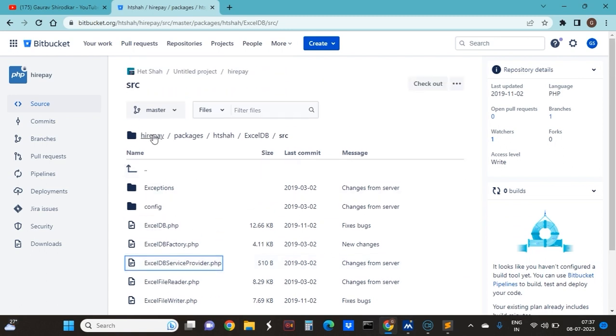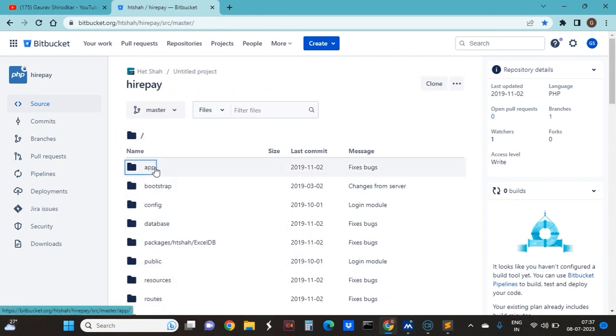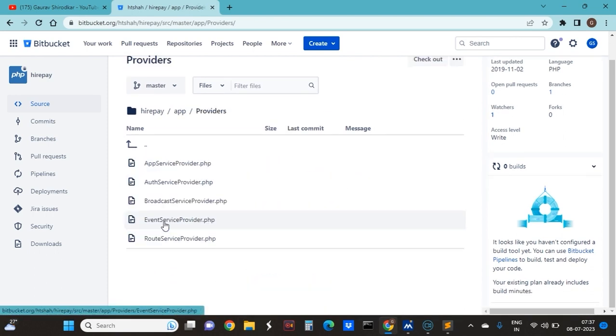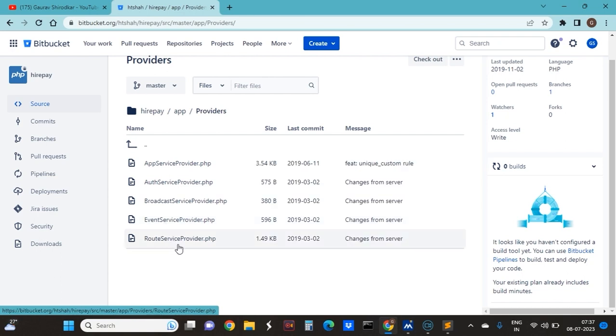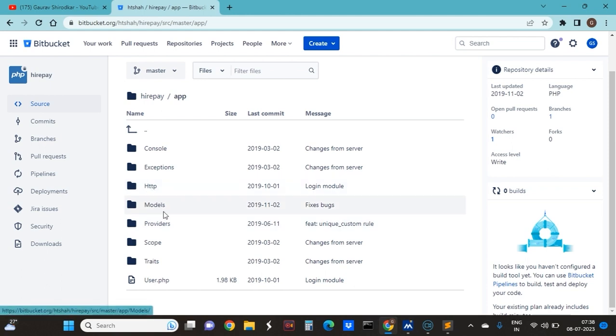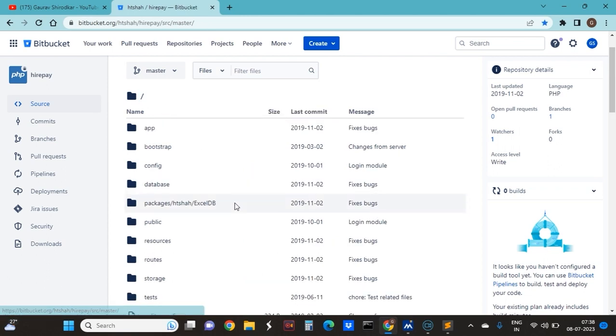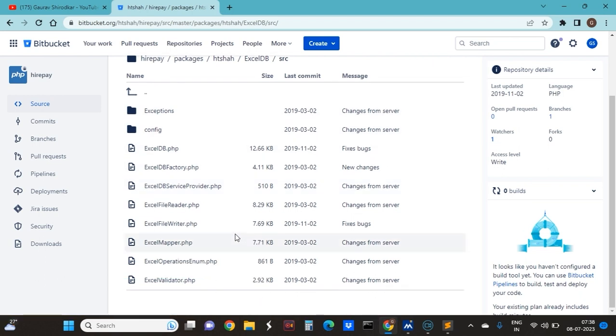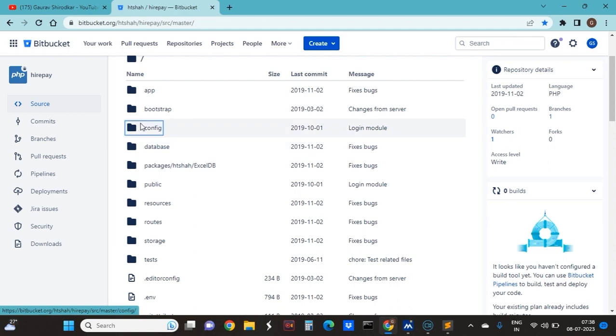Now Excel DB service provider has to be registered. So it is registered in the app, in the providers folder. It is in HTTP mode. Okay, we come back to where it is. That's not that important now. The important point is, maybe I think it should be in the config folder. The config folder.